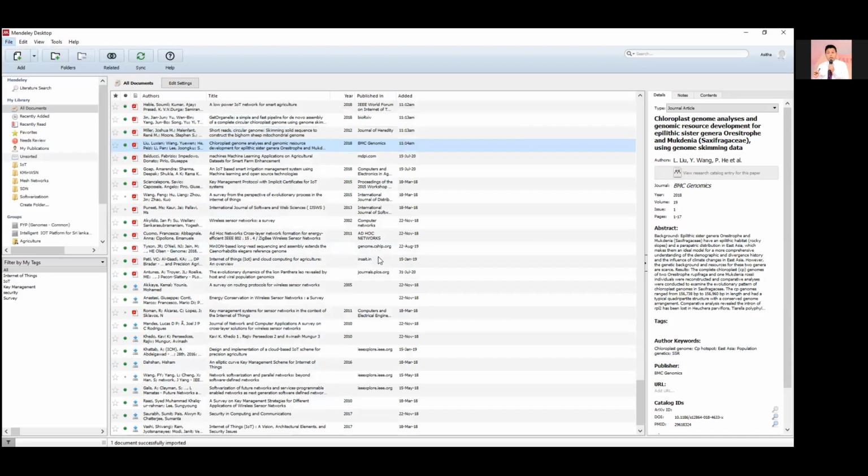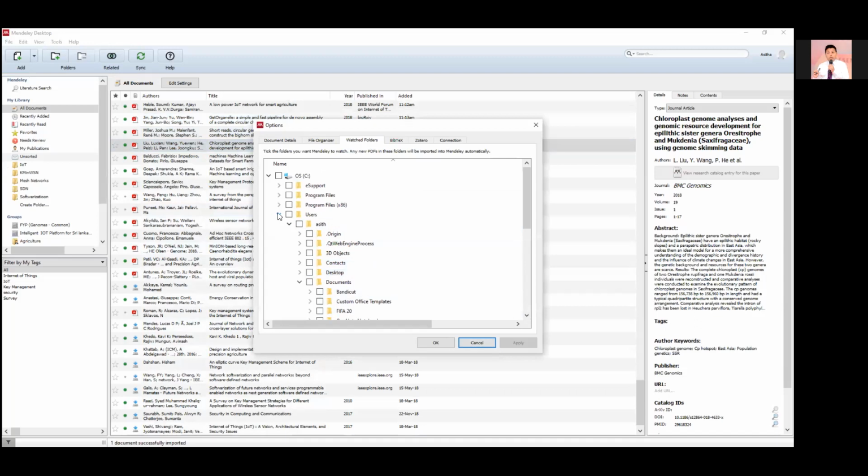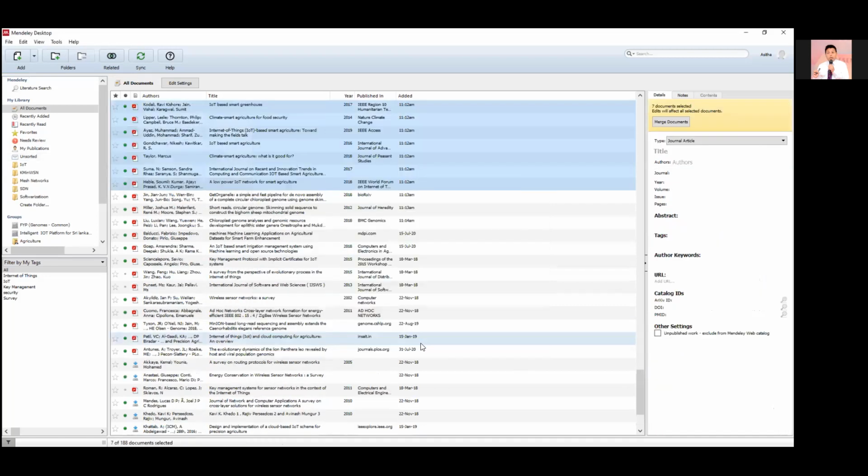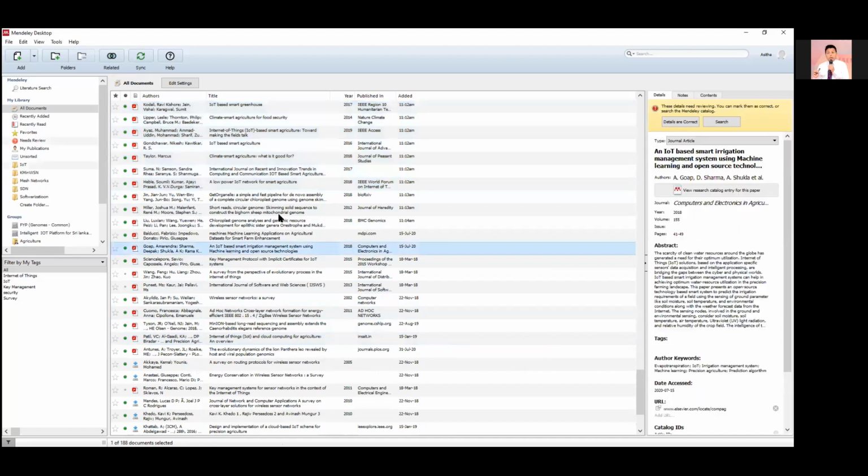You can also do watch folder. For example, let's say I will download and add the papers to my Smart Agriculture directory, so I can say watch this folder, so that whenever I download a paper, it will automatically get added here. So you can do it multiple ways.